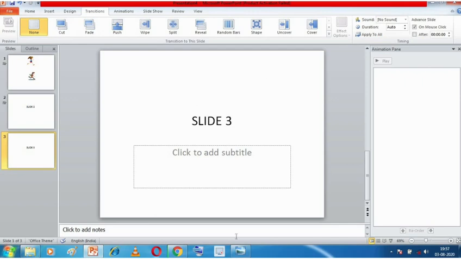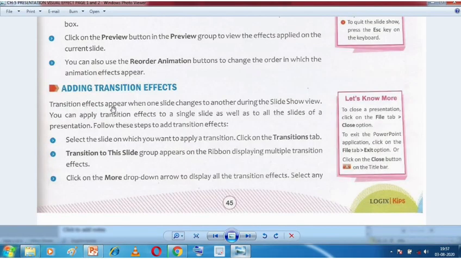Now see, I'm finishing whatever animation is there in my first slide, and now this has finished. Now I'm going to change my slide from the first slide to the second slide, and see this effect that is happening when one slide changes to another. This effect is called the transition effect. So transition effects appear when one slide changes to another during the slideshow view.